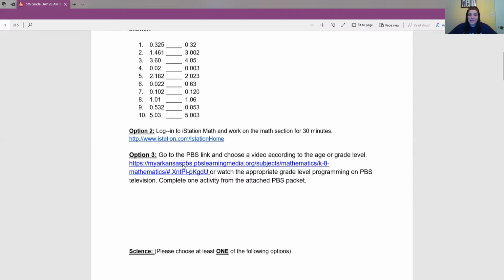Or it also says you could watch the appropriate grade level programming on PBS television. So if you have the PBS station available on your television, you can watch any grade level appropriate program that they are showing on that television channel. And it says to complete one activity from the attached PBS packet. So if you have the actual physical packet that you picked up at Tate, then attached to the back of it, it may feel a little bigger, attached to the back of it is that PBS packet. You're just going to choose one of those activities to do, and that would count as your option 3 for math.